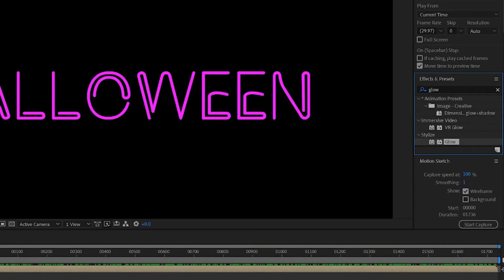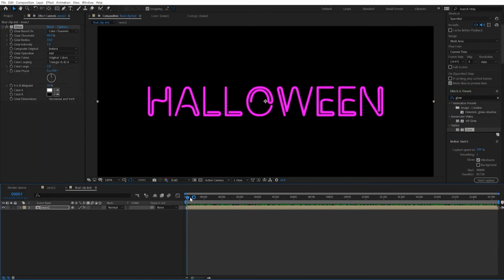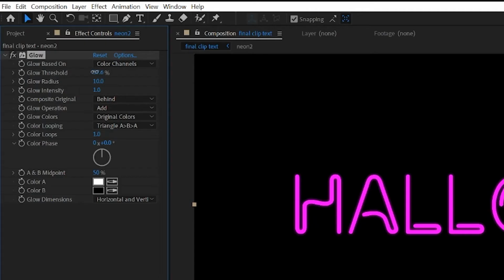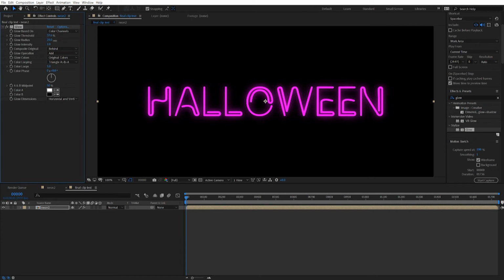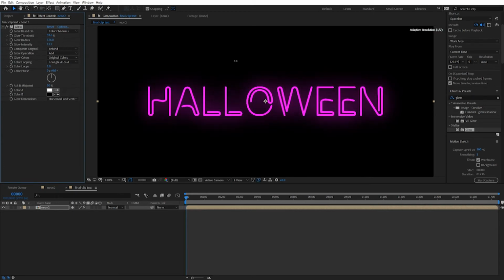So, Stylize, Glow. It's applied to here. You can already see it glowing. I'm going to decrease the threshold, meaning that less lightness has to happen before it starts to glow. I'm going to increase the glow radius. You can see there's the glow radius and also the glow intensity. Increasing the radius and making the intensity a lot more.